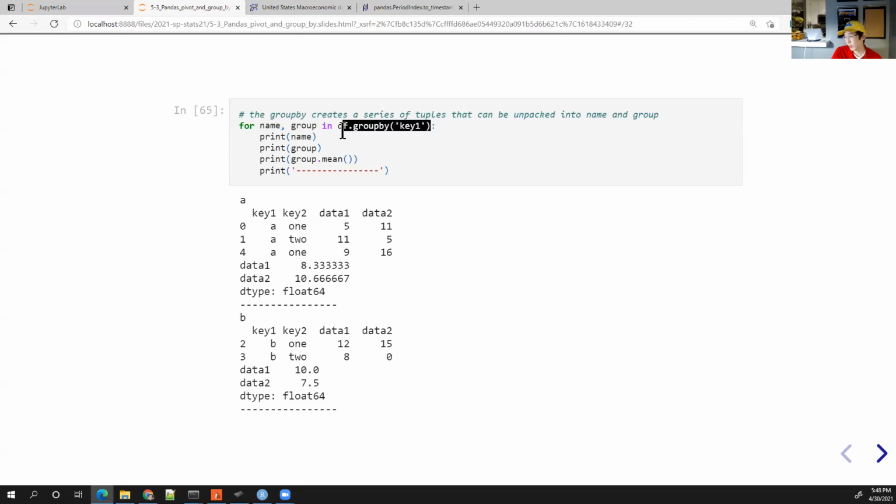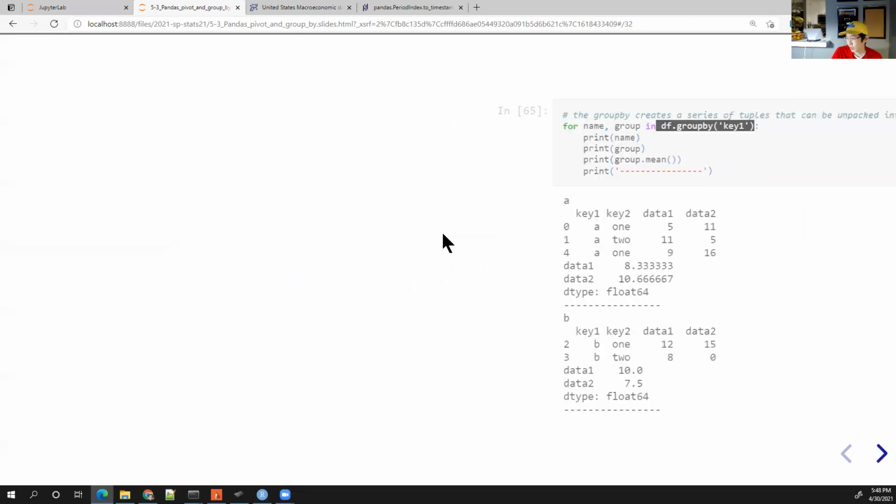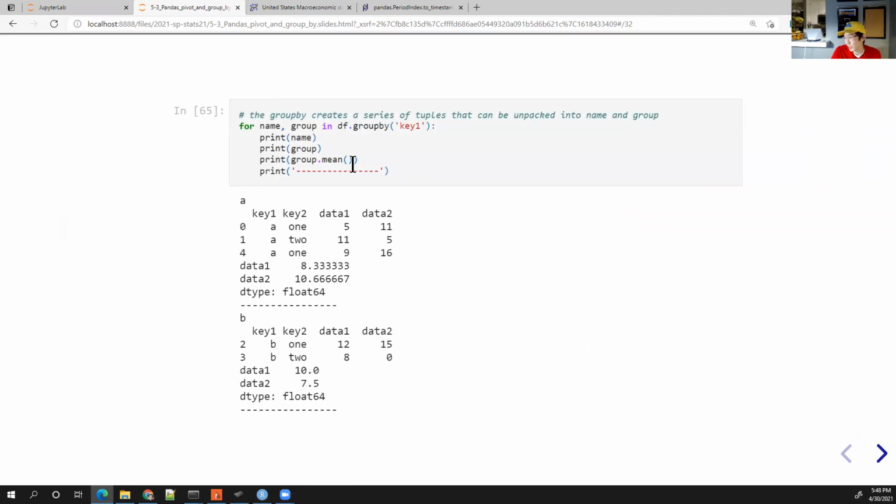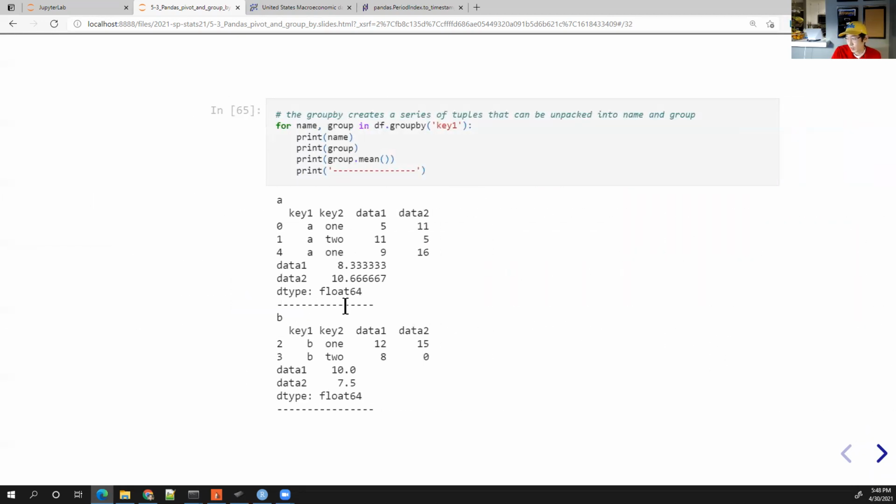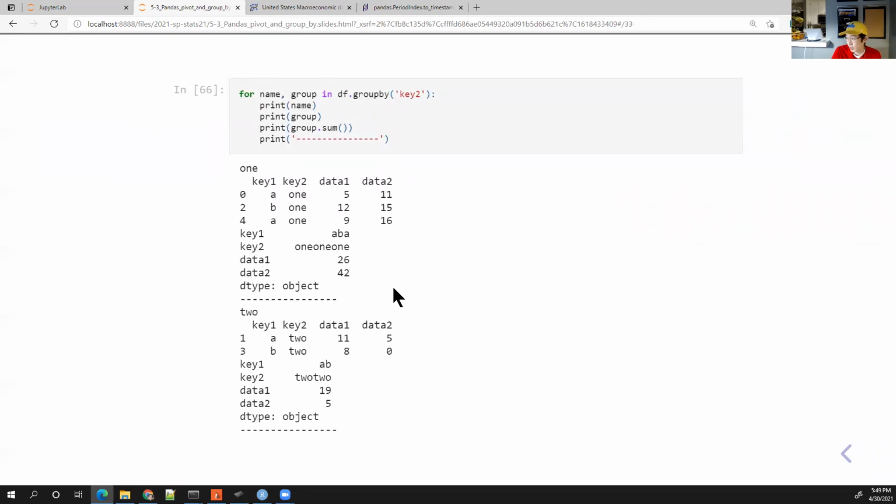So if you have some operation that you want to do, and it's not as simple as finding the mean, and you need to do a series of functions on it, you can do it, because every group is basically a subset of the original data. That's a handy feature, I believe. Same type of thing here. This time I grouped by key two, and again it's going to be a subset where key two is equal to one, and over here a subset of the data where key two is equal to two, and things of that nature.